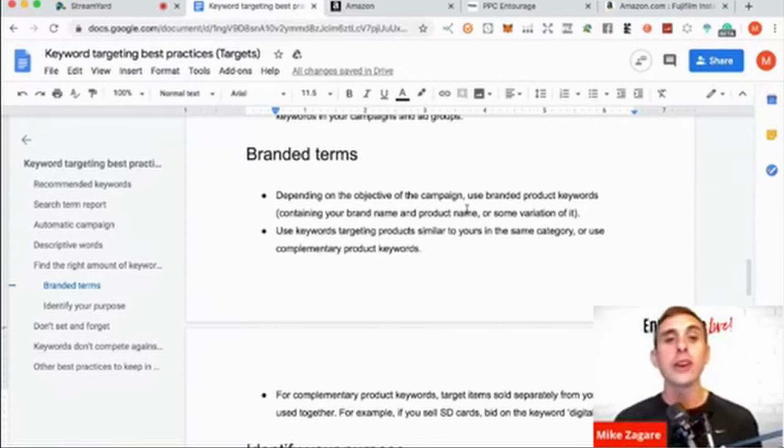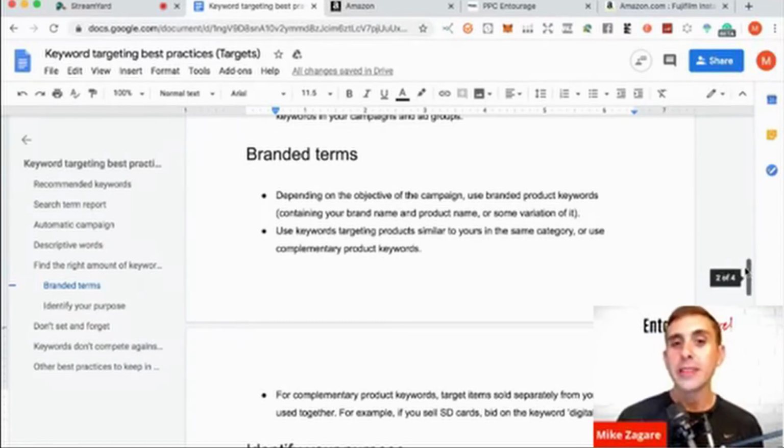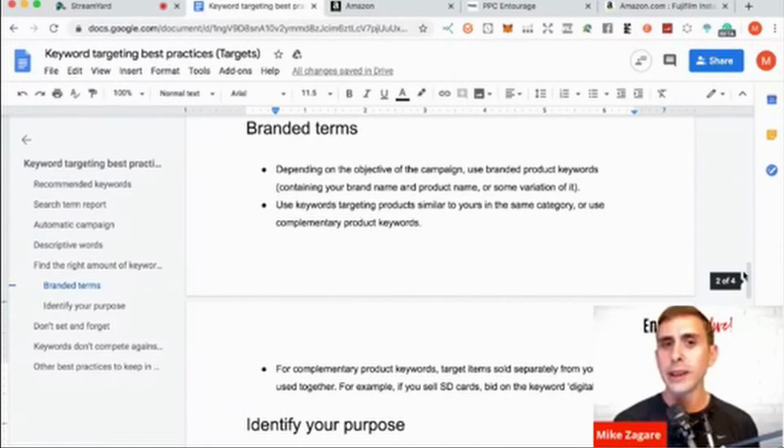All right, next bullet point. Use keywords targeting products similar to yours in the same category, or use complementary product keywords. This could mean going after other brand names. That's kind of simple and straightforward. If you know your audience, going after the keyword meat claw, if you're selling a grill brush, is a complementary product. Okay, guys, all of that depends upon how much budget you have. If you are low on budget, I wouldn't recommend targeting your competitor's brand name right away or complementary keywords right away. Okay, guys.